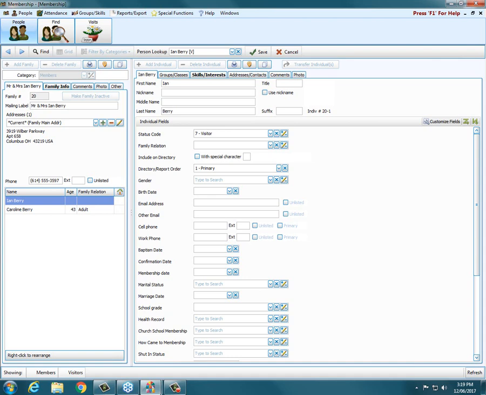Someone said, will all the information in our current database be transferred correctly when the new version is loaded? Yes. This is an upgrade. It just upgrades your Church Windows. Your data is still there and the program's just upgraded or updated.